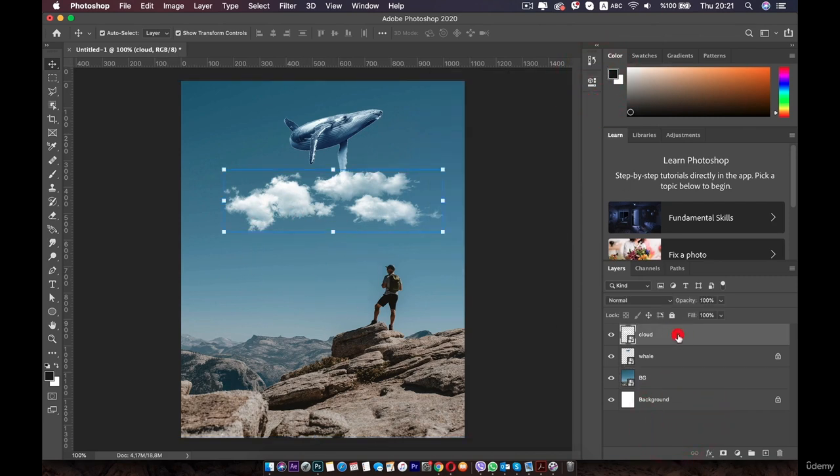This will be it for this lesson. In the next lesson, I will show you how to arrange your layers in the layer panel.